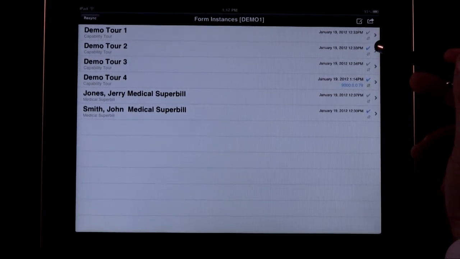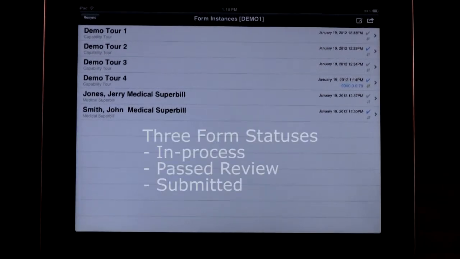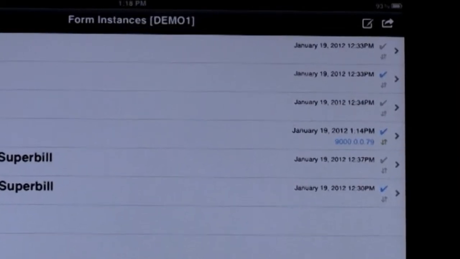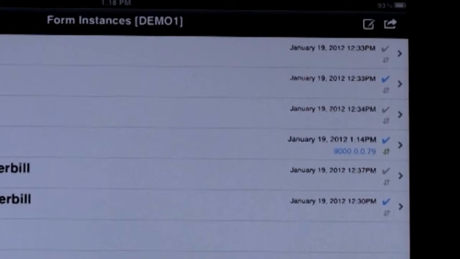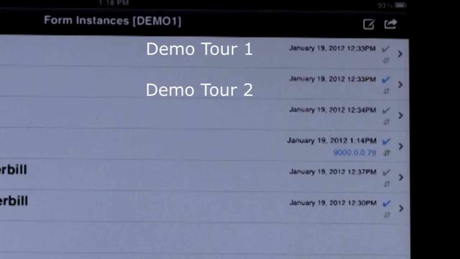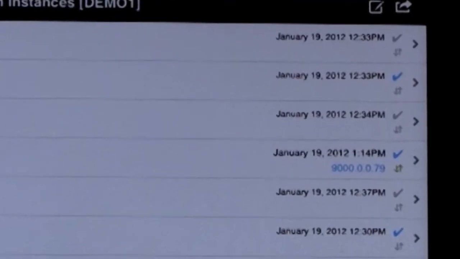The Form Instance list has symbols at the right of each form name. These indicate the form's status. There are 3 statuses: in process, past review, and submitted. Let's take a look at each one. The first symbol is the check mark. The check mark indicates whether a form is in process or past review. If the check mark is gray, it means that the form is at least partially, could be completely filled out, but is not past review. You can see this status on the form Demo Tour 1. Demo Tour 2 has a blue check mark, which indicates that this form has passed review.